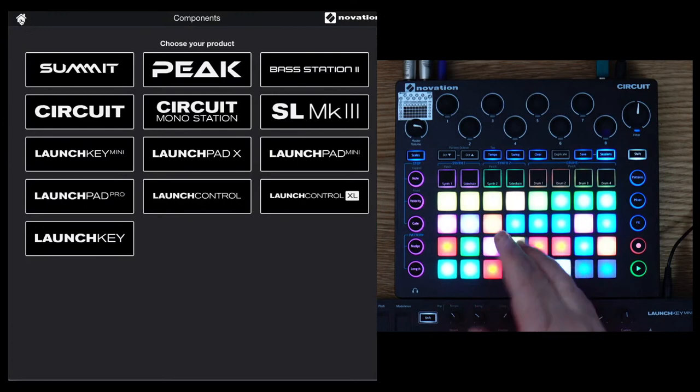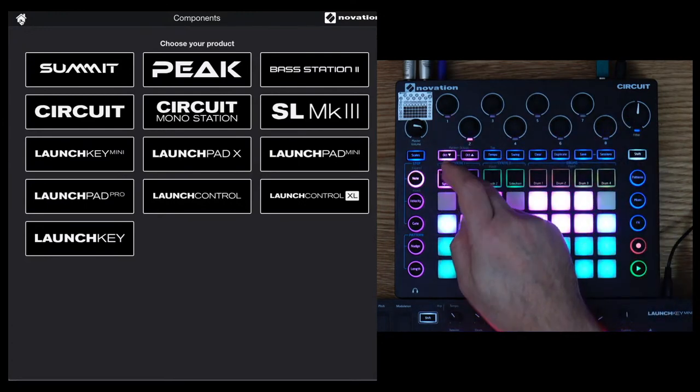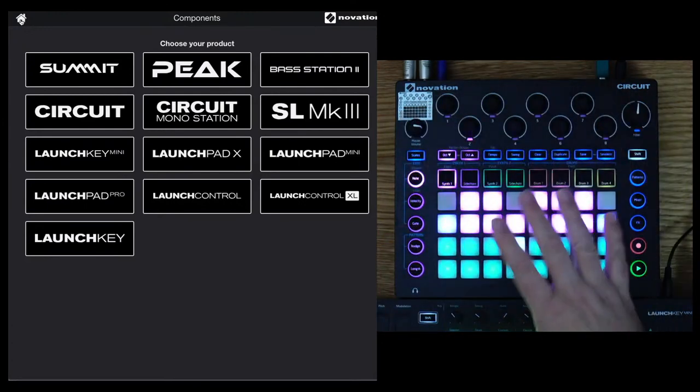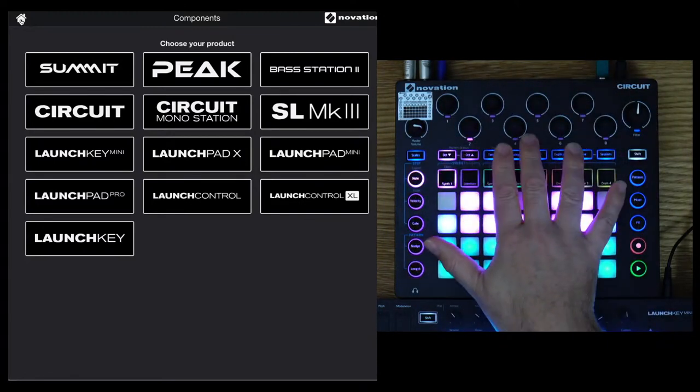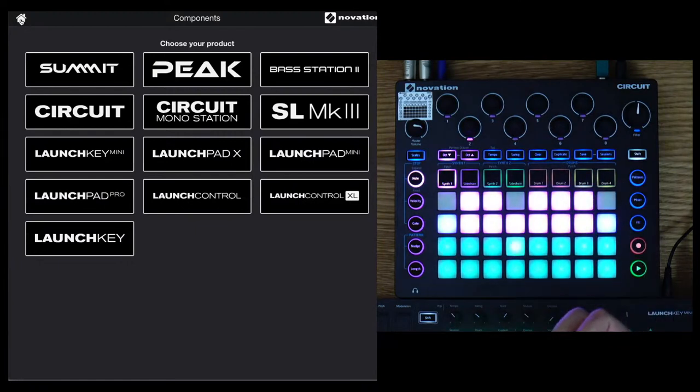Now, of course, one of the things about the Circuit is the fact that we have no screen on here. We have 8 pretty much unmarked pots here as well. We've got a lot of feedback from the LEDs, of course. The color coding on here is really powerful, it's a great interface to work with. You just have to glance at the Circuit and you can see exactly where you are. So it's designed to be this kind of self-contained device for you to make music on.